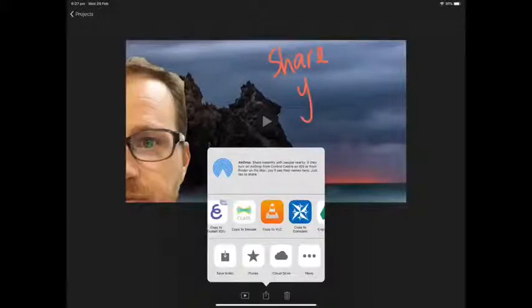Now share your video to Seesaw. Press the share button at the bottom and then find Seesaw. Remember to put it in your Steam folder.